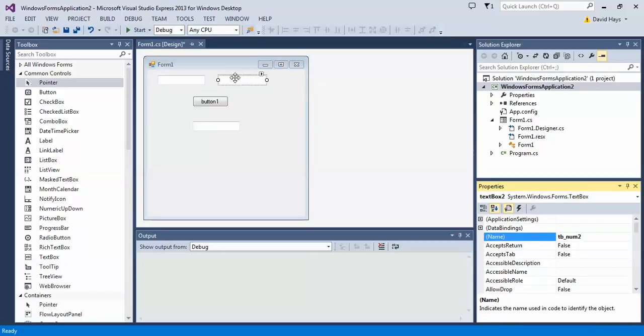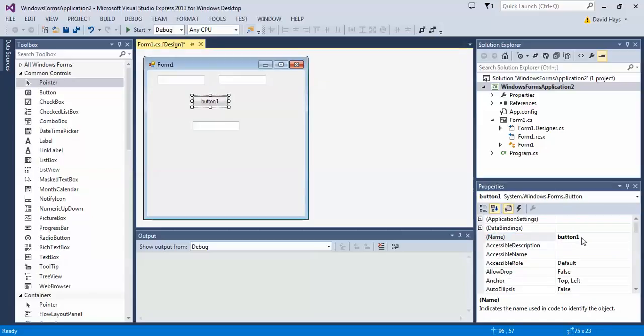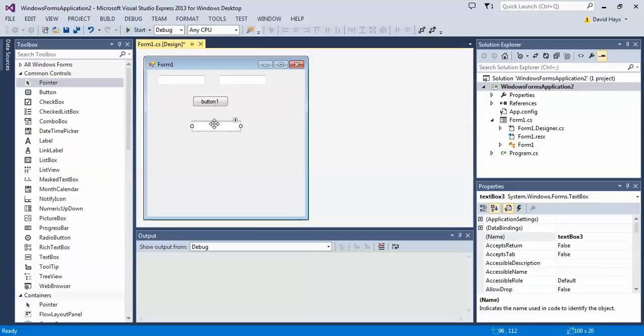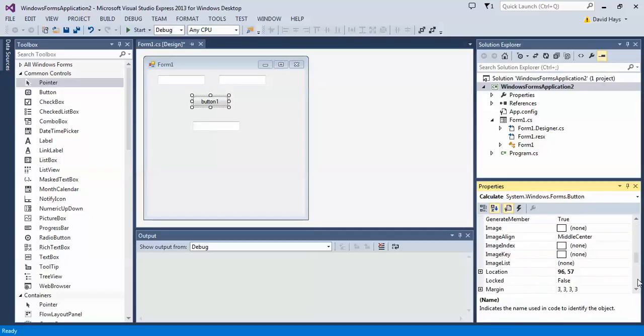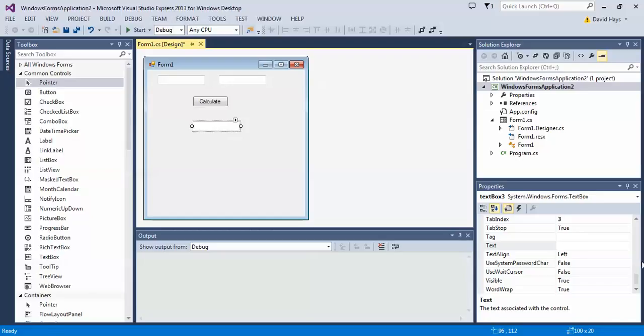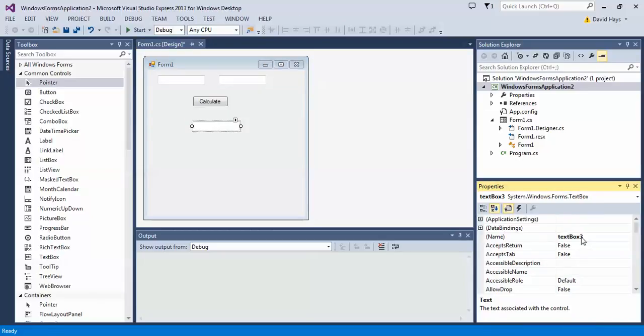Now I'm clicking those one time. And this one I'll say calculate. Calculate. There you go. Oh, I didn't mean to change the name of that. I meant to change the text. Okay, calculate here. And then this one I'll change the name of it, where this one will be TB underscore answer.